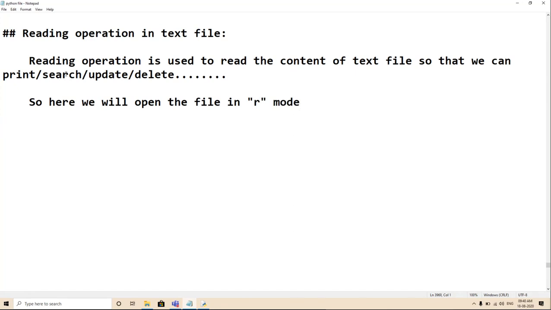And again, I'm telling you, students, if you will not study this thing, then this will go away, and then how will you make projects? How will you think now? So here we will open the file in R mode. We have to open the file in R mode for reading operation. Fine. So let us just do it. Basic question.